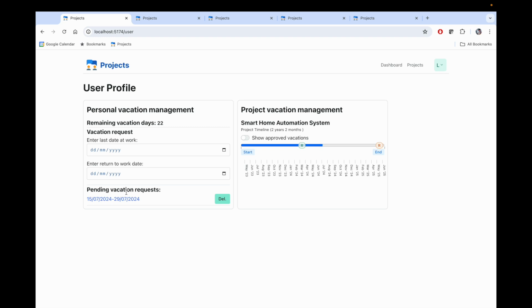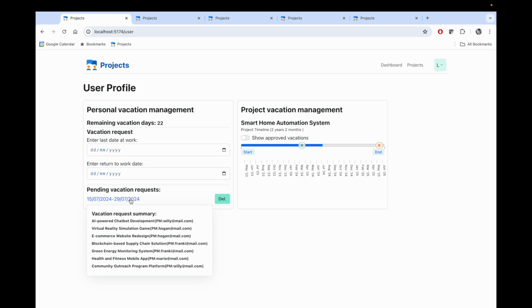Luigi's remaining vacation days, here, are adjusted accordingly, and a new pending vacation request is created and displayed. We can hover the request to see more details of that request. We immediately see the projects and their managers that will receive the request. Now let's navigate to Frankie.